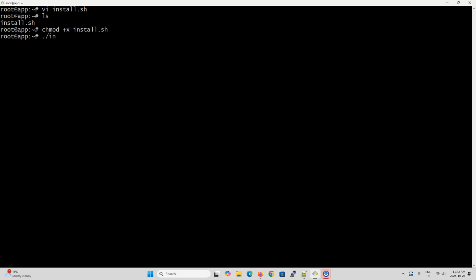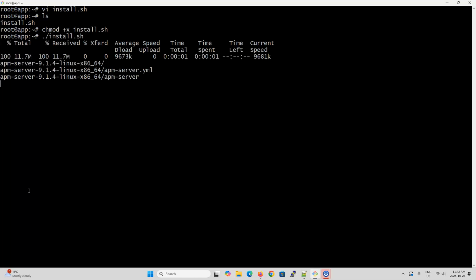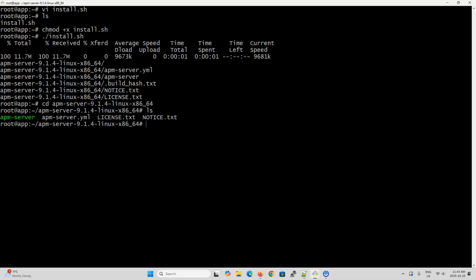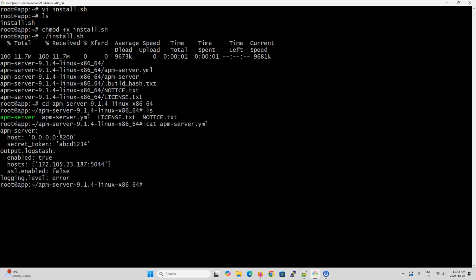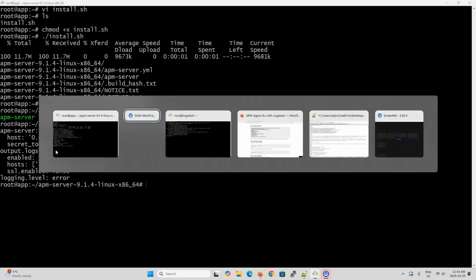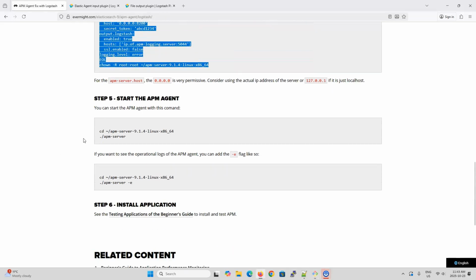Let's go ahead and install. Okay, looks like here's our APM server executable. And if we look at this apm-server.yml file, it's got everything we need. Great, so let's see what the next step is.